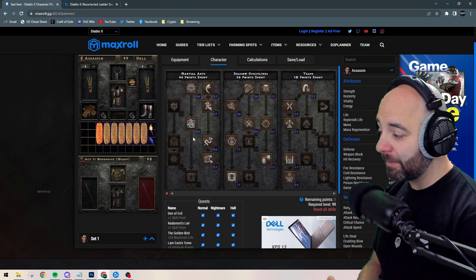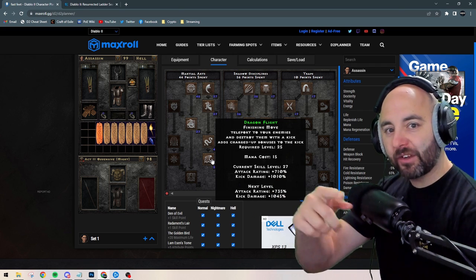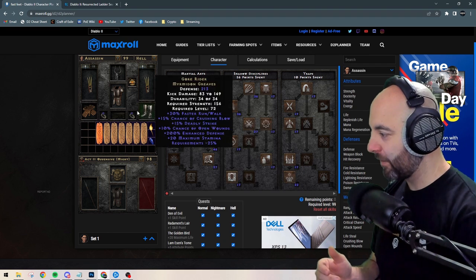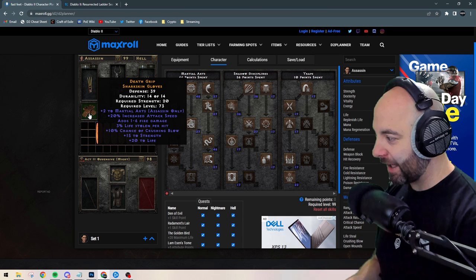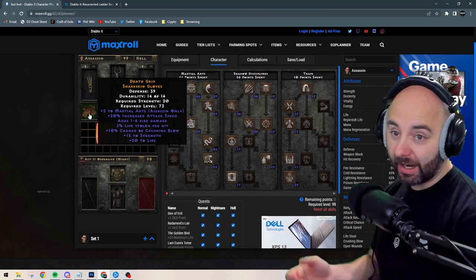You don't need to use Enigma because you do get Dragonflight, which is a nice utility spell or ability to navigate around the map and engage with content without needing the dependency of Enigma for teleport. I am using these Death Grip Crafted Gloves, +2 to Martial Arts Skills, 20 IAS, Life Leech, Crushing Blow. You get some Life and Strength, which is always nice, and you can craft these up.